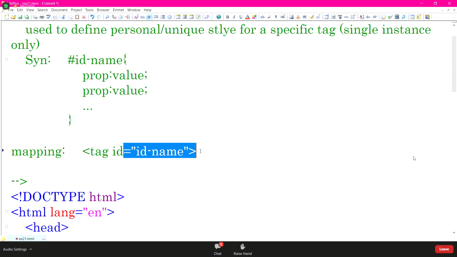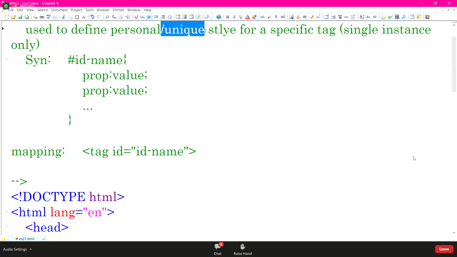100% not encouraged, because these are unique styles. If you map the same ID to another tag, sir, that tag will also follow my style. But how does it become unique? Unique means single piece, like the cinema dialogue.